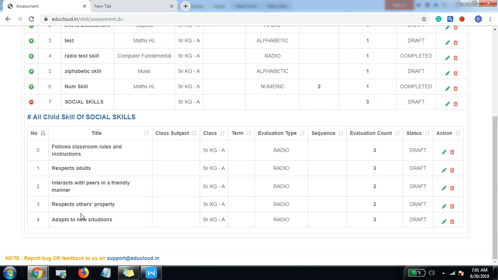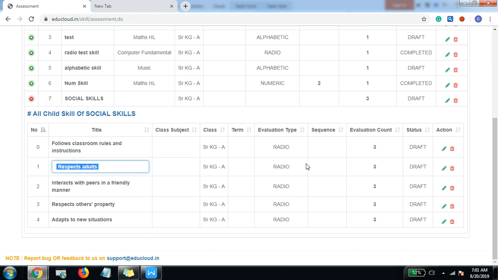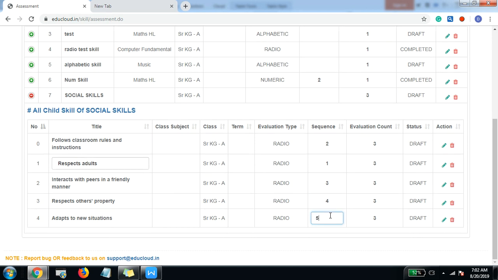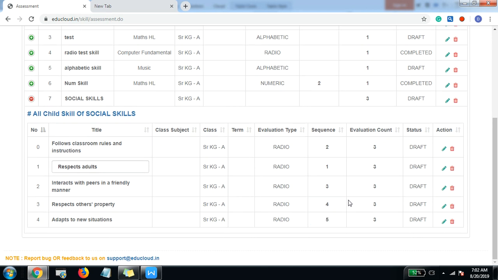Now, let's say I want to change the sequence. First, I want respect adults, so I can put that as first. Then I want following classroom rules and instructions as second, then three. This sequence will make big sense when you're creating a report card, so this is where you can maintain the sequence. Evaluation count is three. If you want to change the evaluation count, you can just click here and change it as well. So that's that.